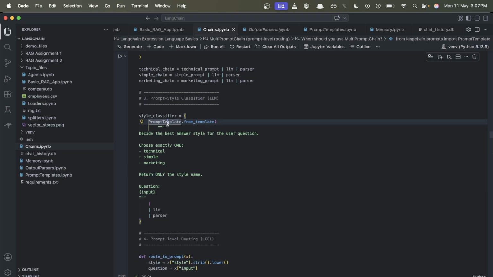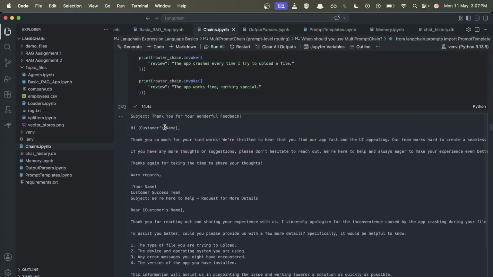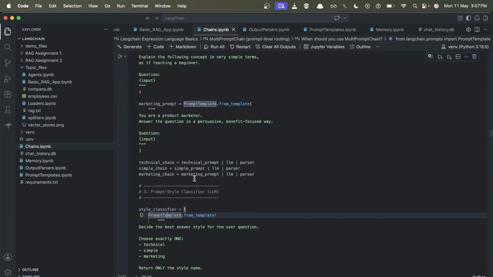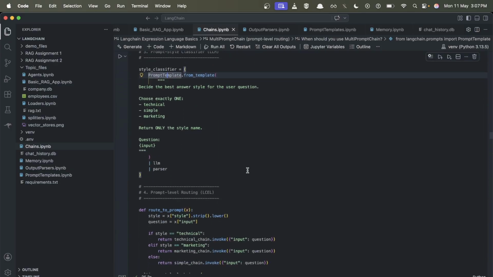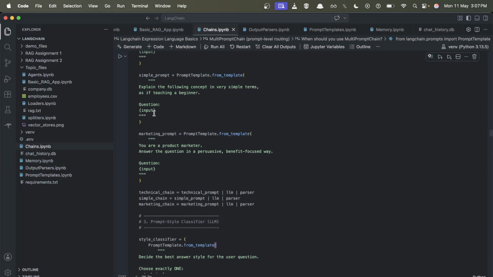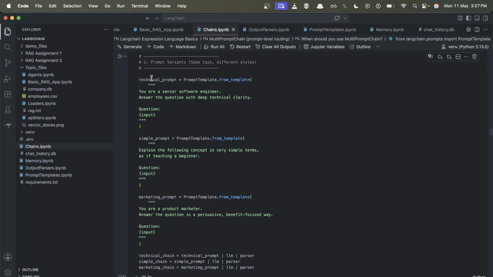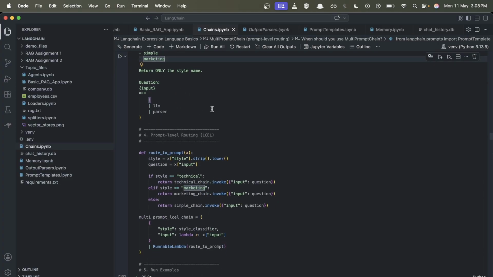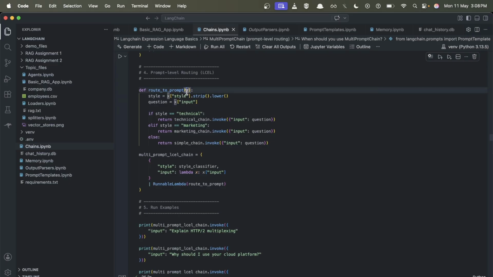So the style classifier here is similar to the previous example. It was based on the negative review before; now it's based on the question provided in the input. So basically it will give us 3 different categories: technical, simple, and marketing, which will be used to invoke these 3 types of chain: technical chain, simple chain, or marketing chain. So same classifier and same function, where here we are just taking x. If the style is technical, then invoke the technical chain; if marketing, the marketing chain; else the simple chain.